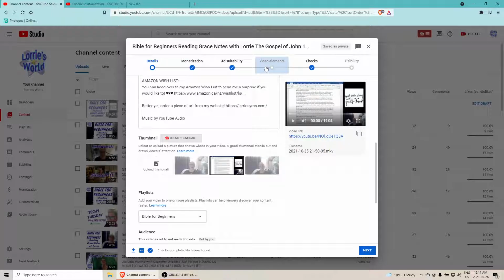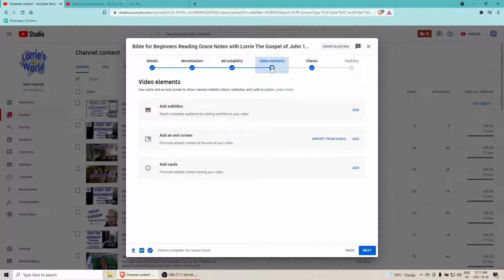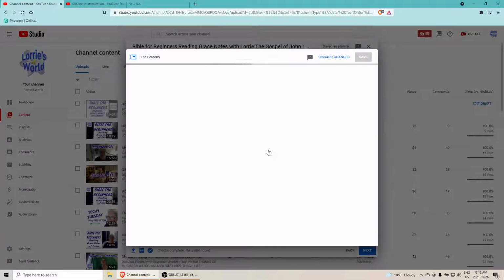Anyway, we're going to pop over here to video elements. And this is where you add the end screen. So I'm just going to go ahead. This is what I do. I import it from my last video. Once, the first time you've done it, you'll hit add.